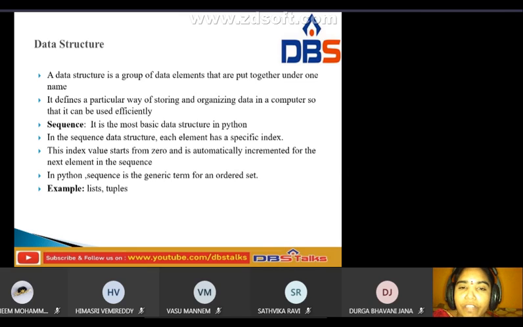What is meant by the sequence here? It is the most basic data structure in the Python programming language.